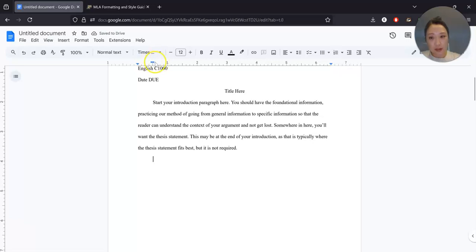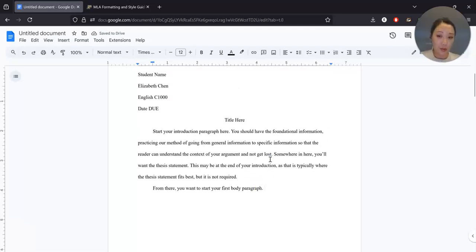Okay. When you move on from the intro, notice how, because I dragged the little rectangle up here half an inch, every time I press enter, it will automatically indent for me for every new paragraph. So I prefer to drag. From there, you want to start your first body paragraph, and so on and so forth. Now, another thing to note, please do not have an extra space between paragraphs. You're just not supposed to.